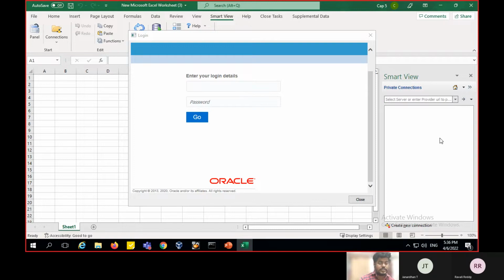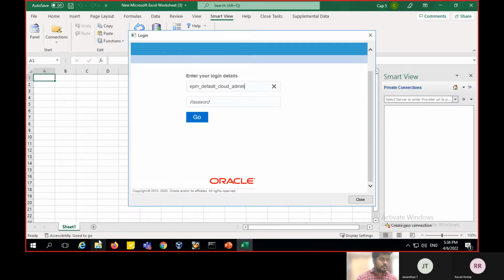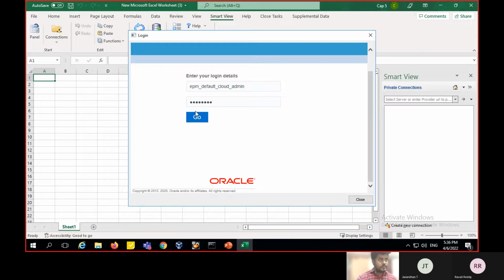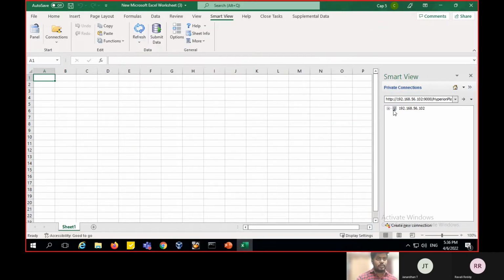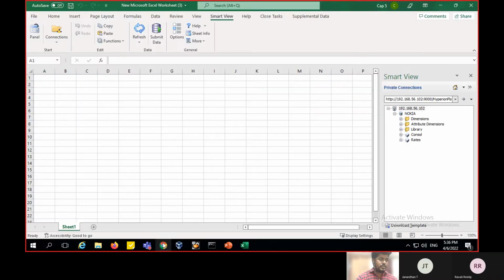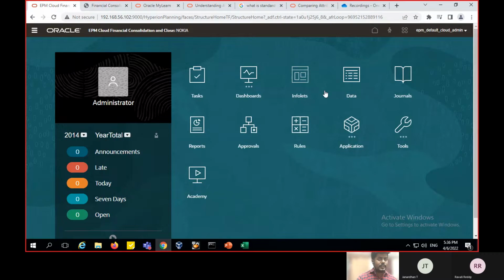Here you need to give the credentials to log in with Smart View. Give the password and click on Go. It will open. So in the activity guide, first of all I will show how to install the application and Smart View in our application.